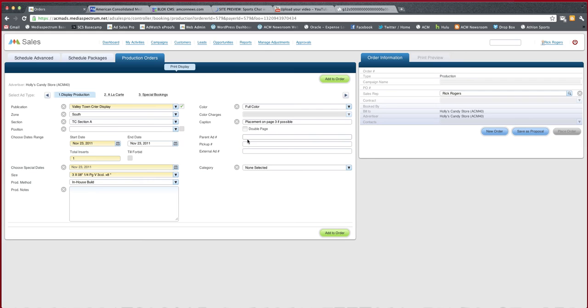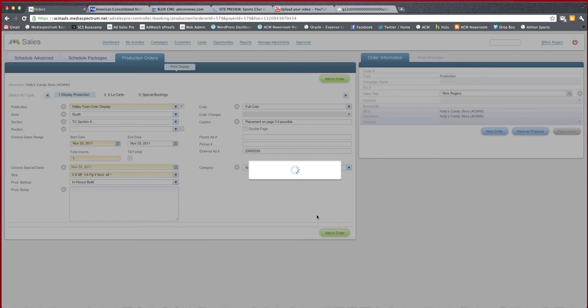Okay. The pickup ad number, if it was a pickup ad, this is where you would put the ad number of the ad you were picking up. But this is a brand new ad, so you will not have that. And then the external ad number is if you're using PBS or Vision Data or any other type of external ad, that number would go here. So in the Valley, we're using PBS to still do our bookkeeping function, so we're going to put a PBS number right there. Okay, we're going to click Add to Order.